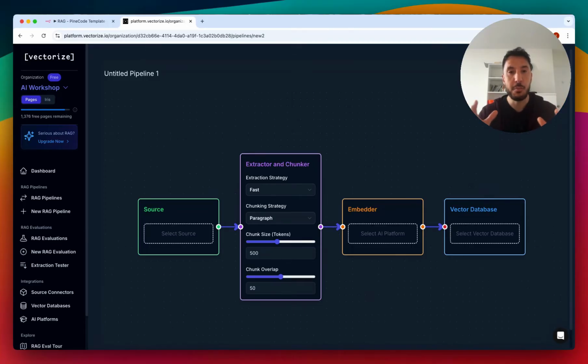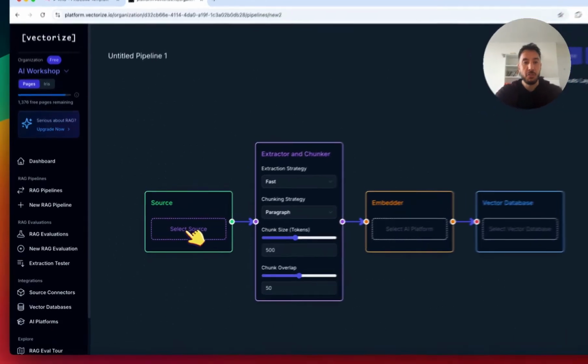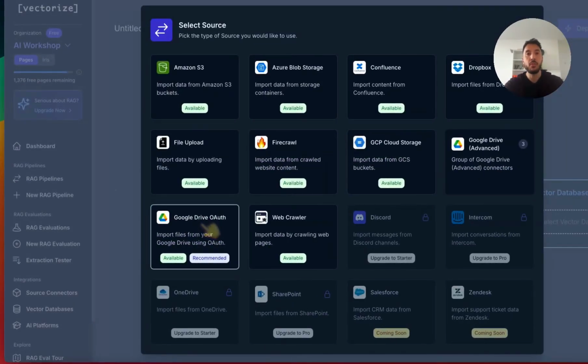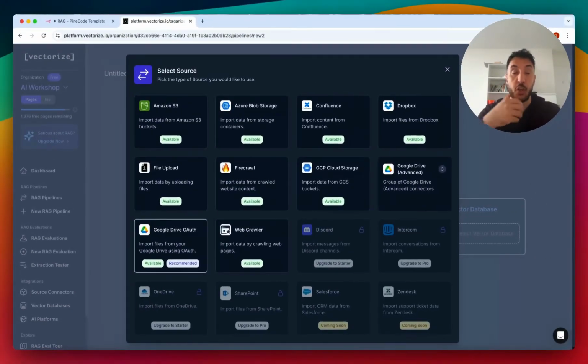So this pipeline just means preparing your data and uploading it into a vector database, so that way your AI agents can interact with it. That's basically the simplest way to do this. But the first thing we need to do is click on source here, because this is where we upload or give our documentation or the data that we're uploading.